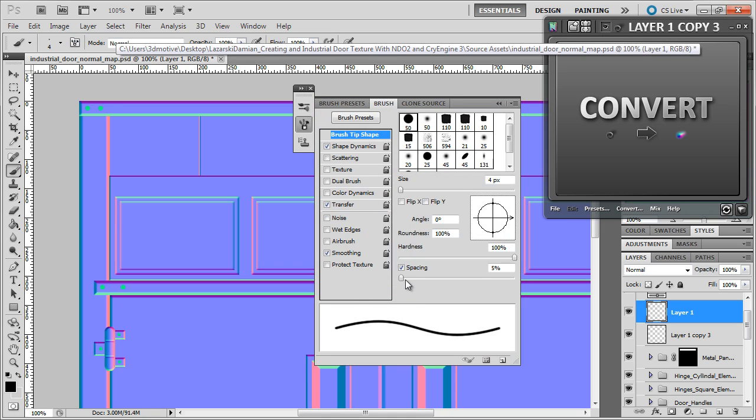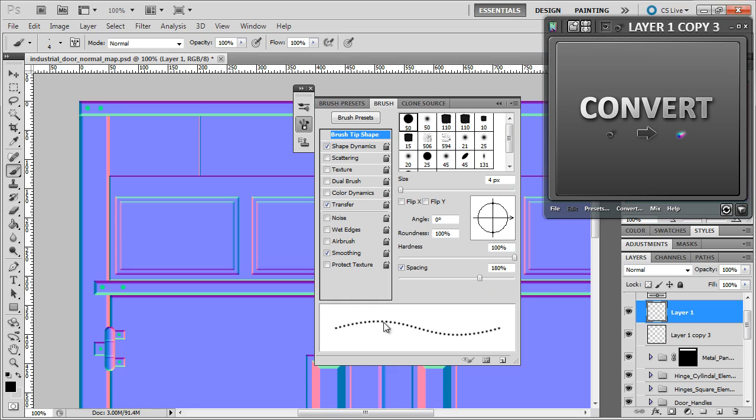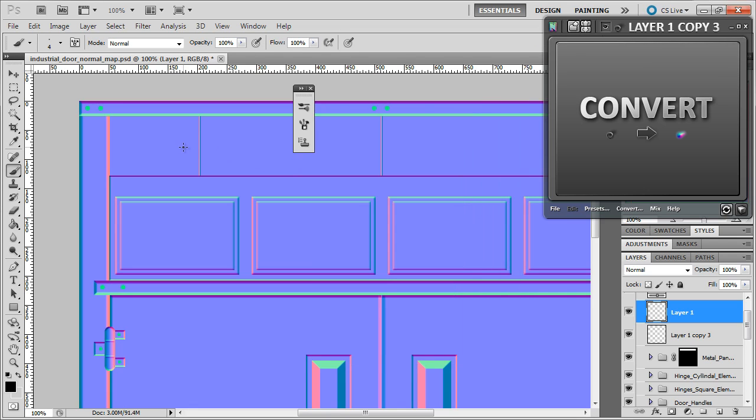Here we have to adjust the spacing option, and I will simply increase the slider. As I do that, you will see that the space between each circle increases. Now let's close this, and I'll press Shift and drag my brush down like this. As you can see, we've got a bunch of rivets in just one stroke.